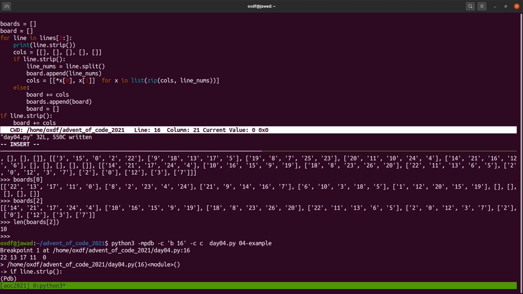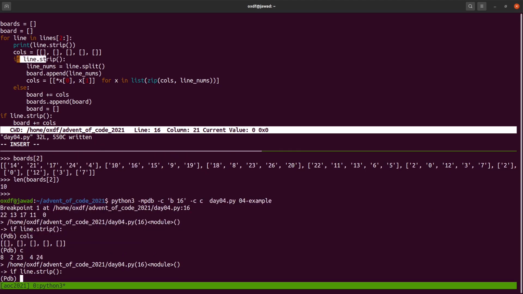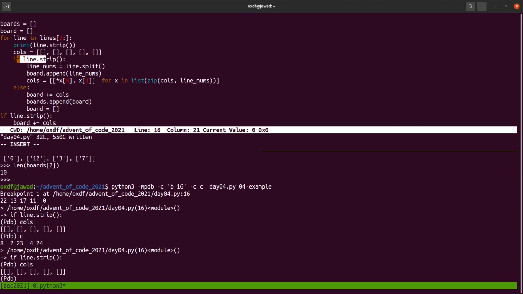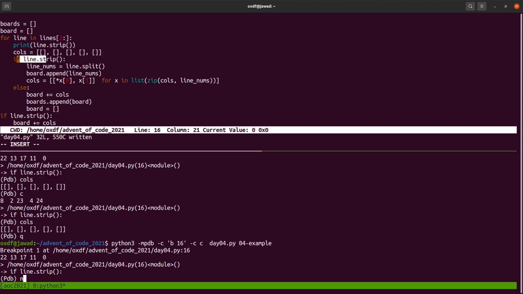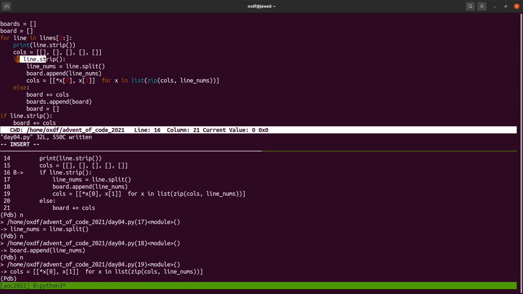Okay, on line 16. So this time I should have nothing. Columns should just be empty. But now I can, because that's the first time I hit the if line strip. So now if I go again, I'm going to be back here, and I should have added the calls, and I didn't. So quit that, run again. List, we're here. If we next. So what we're going to do here is this. What is line nums?